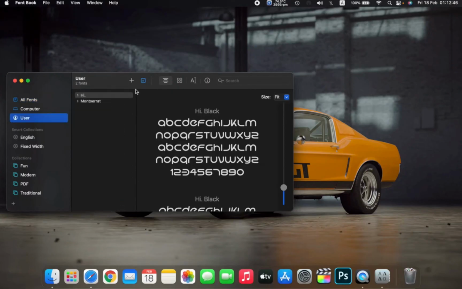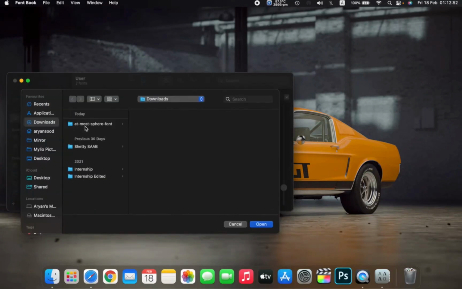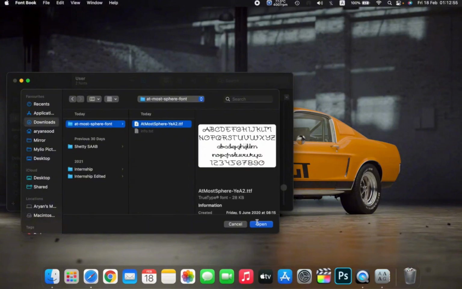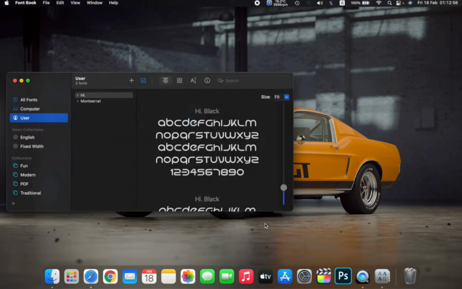On the left side, click on User to install the font only for your account. Next, click the plus symbol button at the top. A file window will open. Navigate to the font file you just downloaded, select it, and click Open.